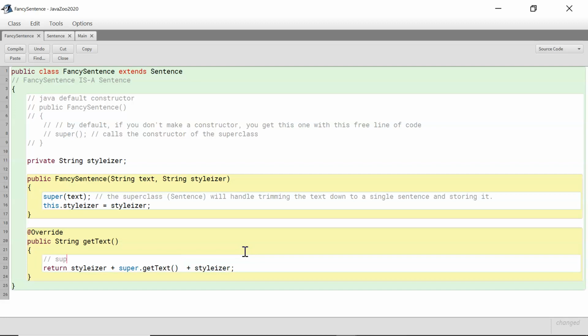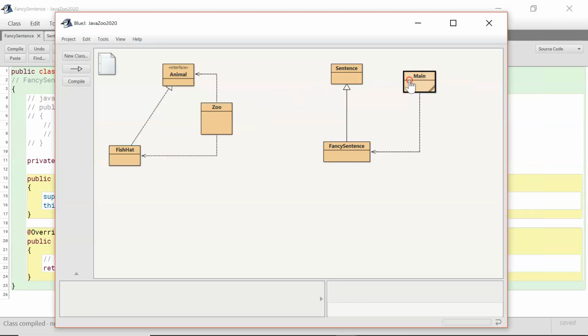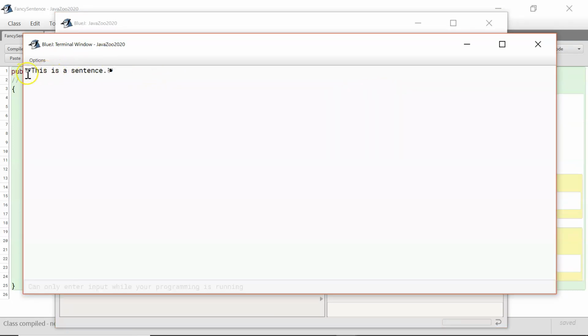So when you have super.methodName, this calls the superclass's version of the method. So I liked what the superclass did with just give me the text, but I want to add more to it. So if I compile and run, there it is. Now I've got my fancy fleuron on either side of the sentence.